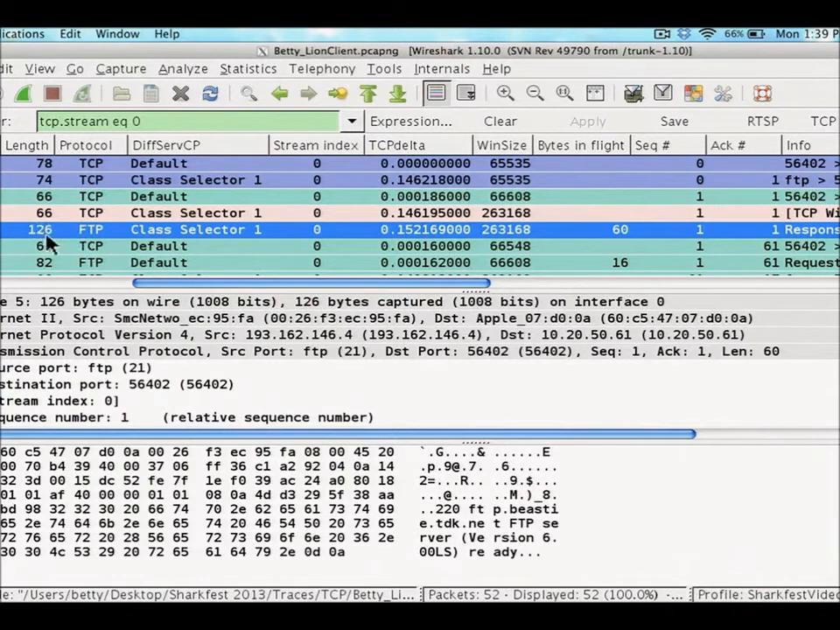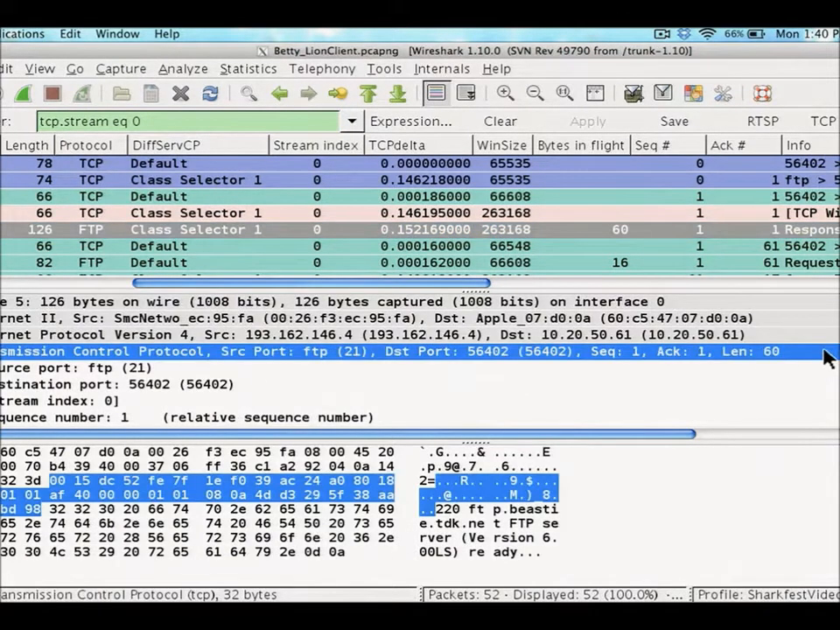So I've got one here, it's 126 bytes. I've got an FTP response, so in TCP language, that's just data. TCP could not care less what the application protocol is. I've got some application layer data. In fact, Wireshark is kind enough to calculate it for me.